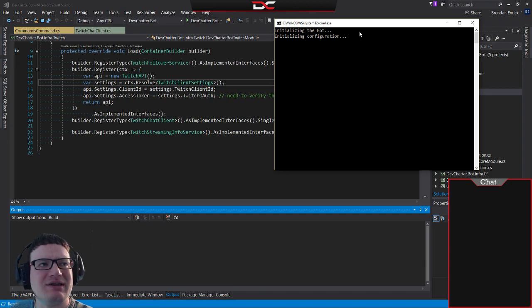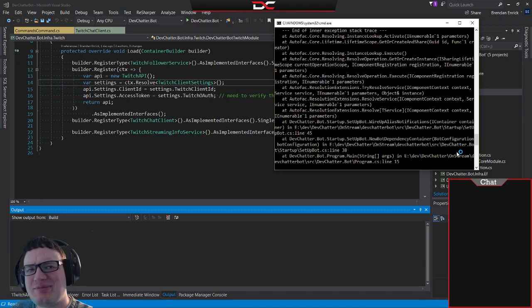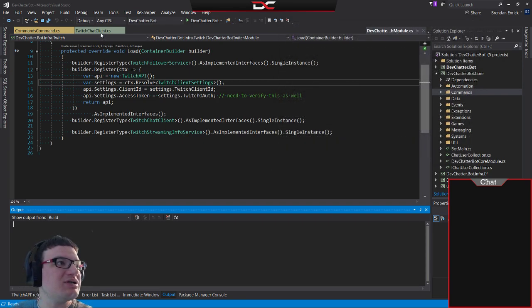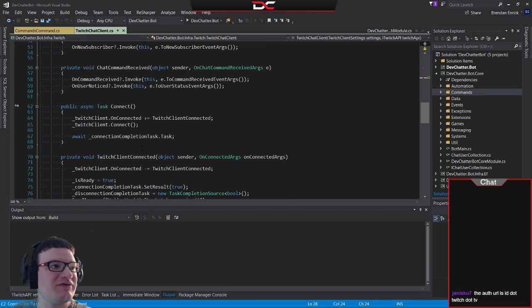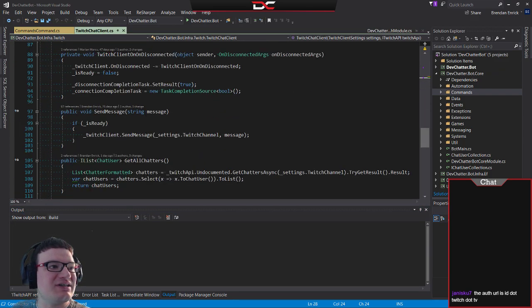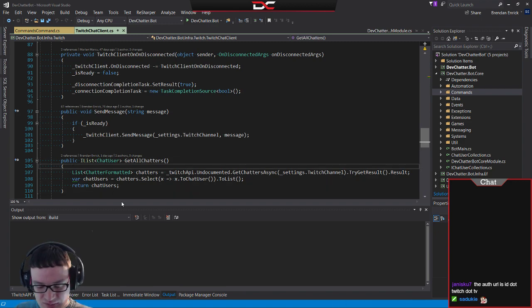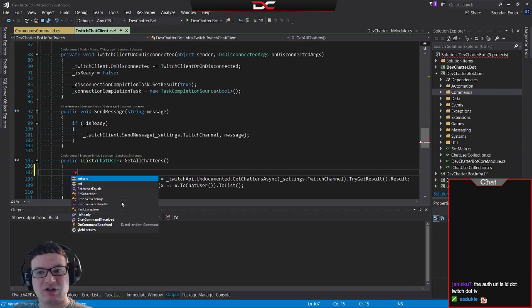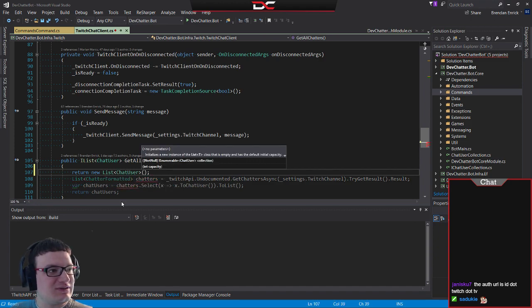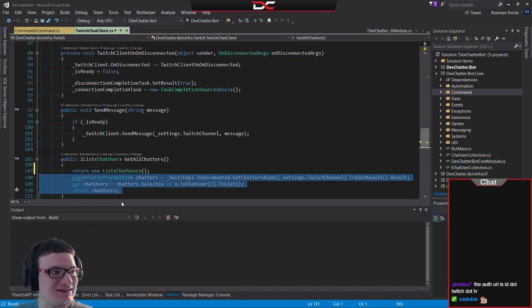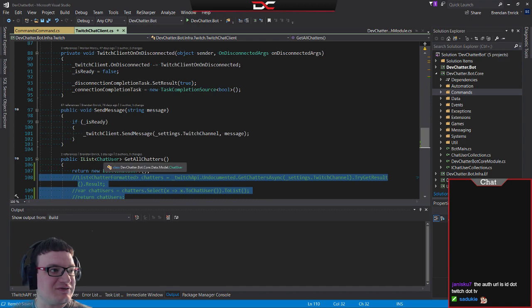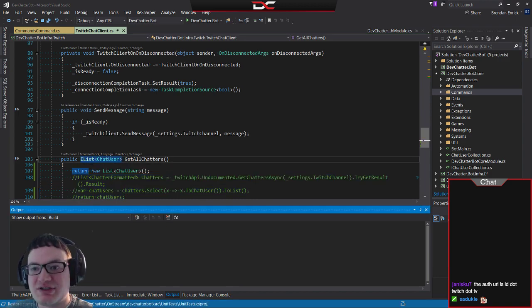I'm going to try running this again. So it seems like what's happening is, yeah, there it goes, bombing again. Alright, here's what I'm going to do. I'm going to jump over to the Twitch chat client. We're going to turn off the call that's throwing the exception and see if that just makes something else throw the exception. So return new list and that. Yeah, exactly. It is definitely rage-inducing when stuff doesn't just work. So we're just going to do that for now.